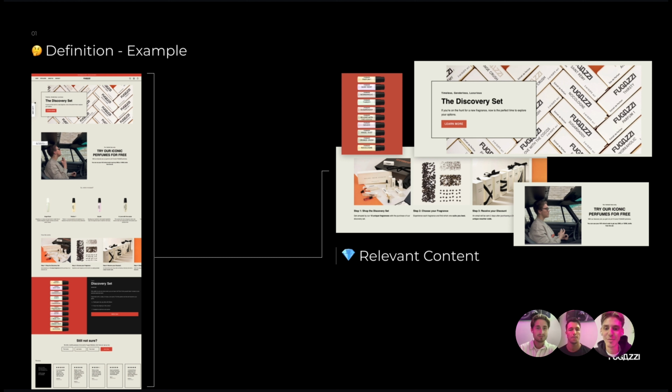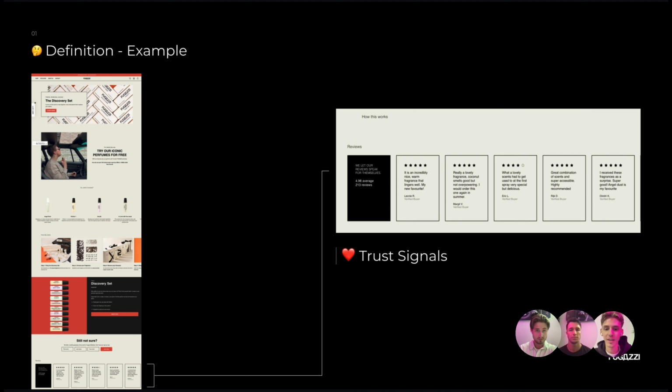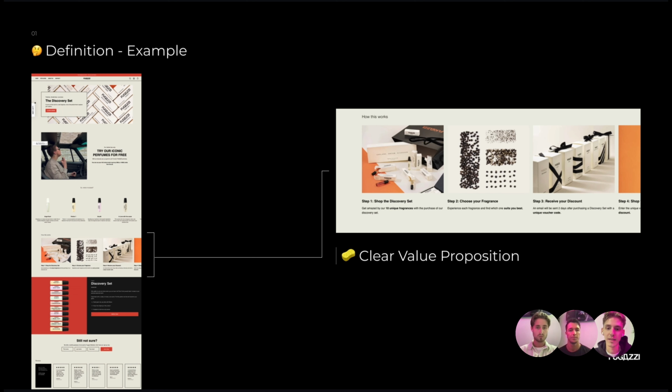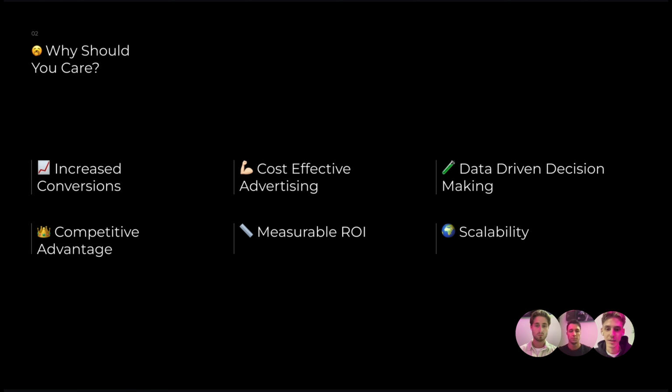Then it shows the steps, so you can smell them and you can get a code, and then you can get a discount later on. Then some trust signals, so here are all the reviews. They're collected also via the shop. Then the clear value proposition, so this is something your competitors most likely won't do, so show that to your visitor. Then, why should you care as a company?